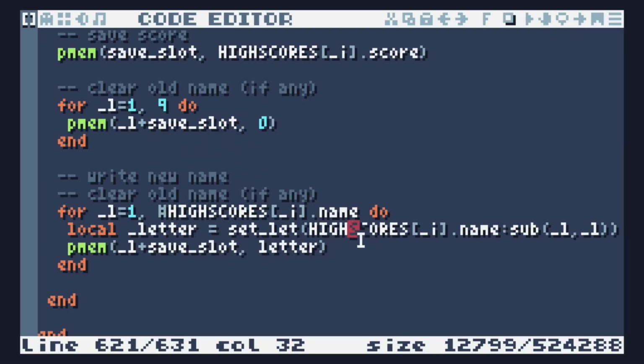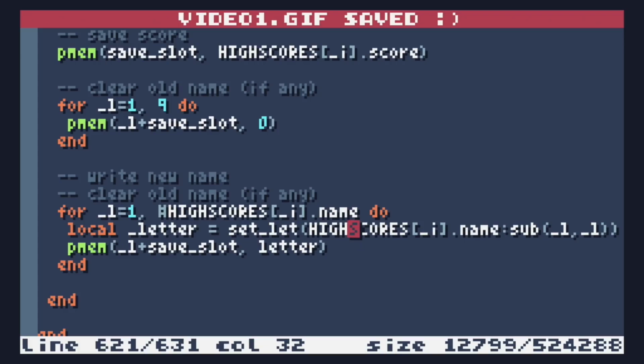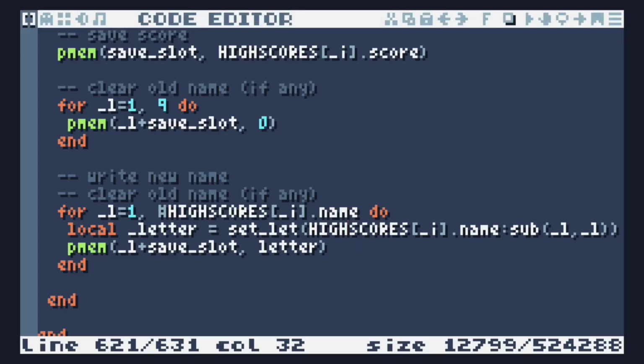We set that letter. I don't know what button I pressed. There we go. I found what button I pressed.